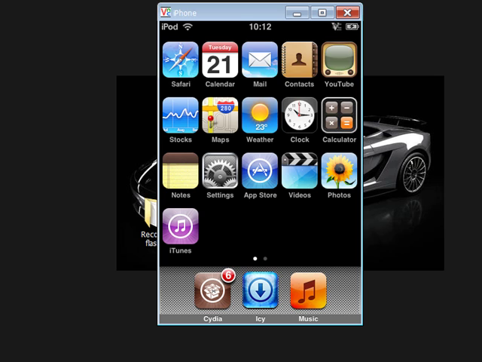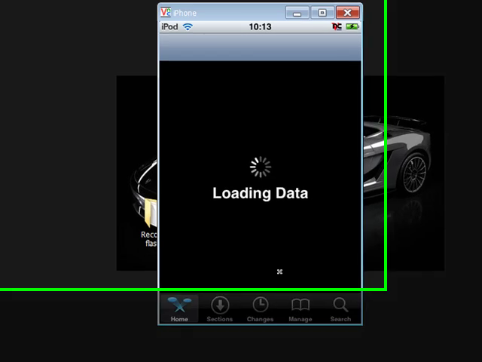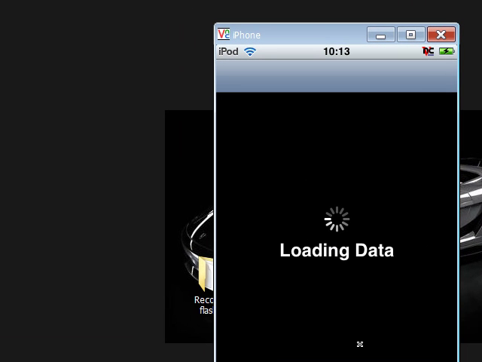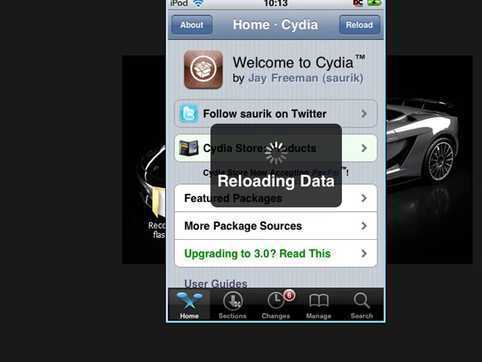So first, open up Cydia. Wait for it to load. Well, mine takes a long time. Right, once you've done that, wait. Why does this have to take so long?